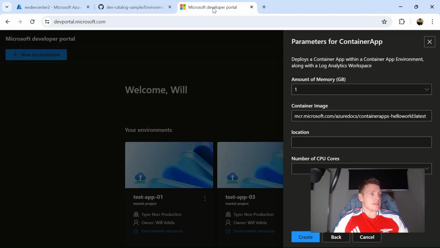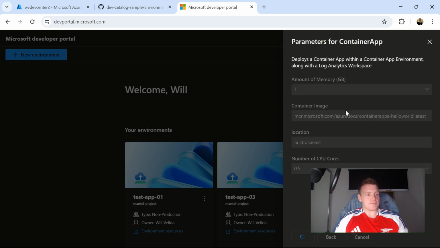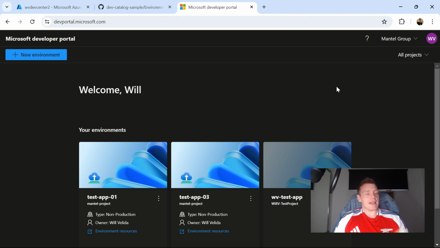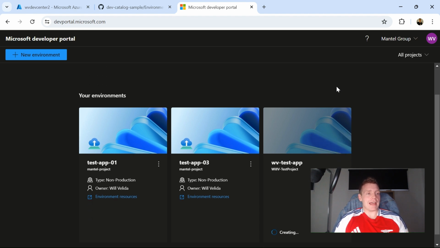So if I go back into the developer portal, instead of having to code that up myself, maybe add those as Azure DevOps environment variables or GitHub environment variables, I can actually just use a UI or a portal-like experience to easily provision these resources for me. So if I choose a location, I'm going to choose Australia East, then number of CPU cores, I'll just choose 0.5, and then I'm going to go ahead and create that. So that's going to create my container app environment, and my log analytics workspace. So we're going to let that create. And once that's done, we'll come back and see what's been provisioned.